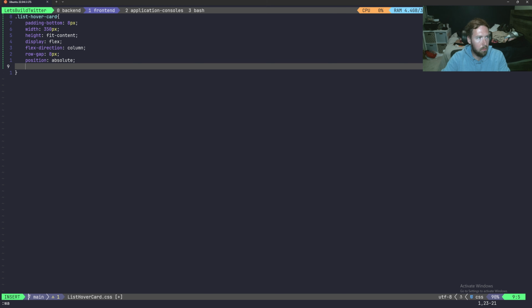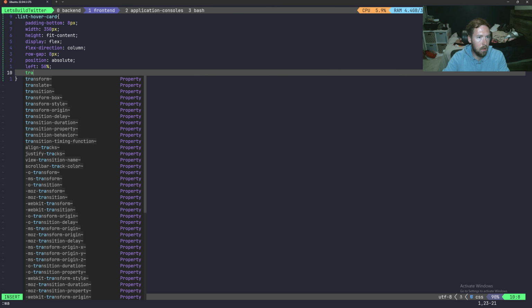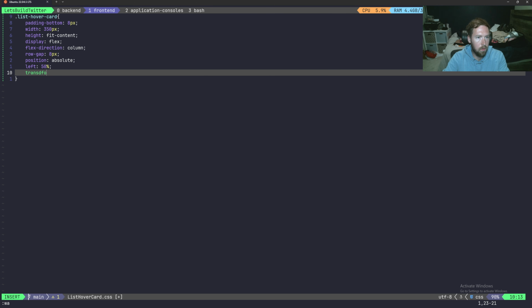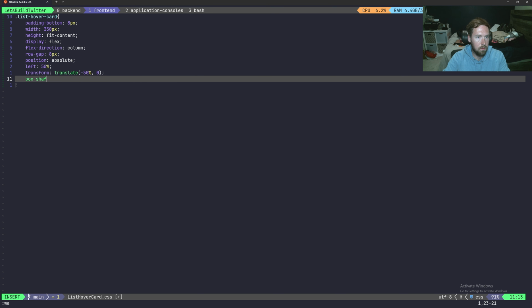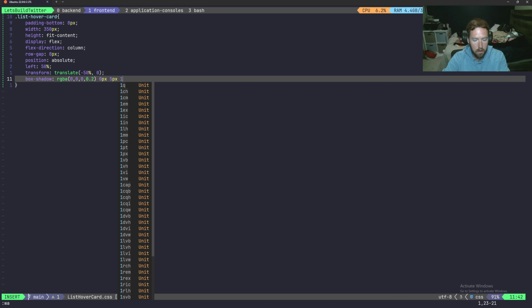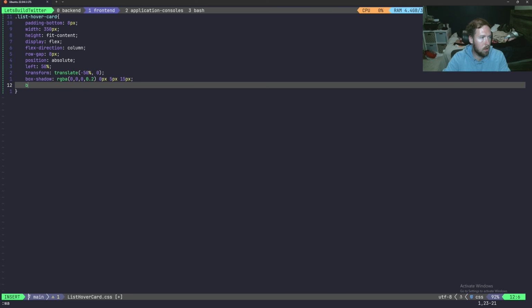Then a position of absolute. We're going to have a left of 50%, and then a transform, and this is going to be translate, and we're going to say negative 50% and 0. We're going to have a box-shadow, and this is going to be RGBA. Here we're going to say 0, 0, 0, 0.2, and then outside we're going to say 0px, 5px and 15px, which is kind of like our standard box shadow.